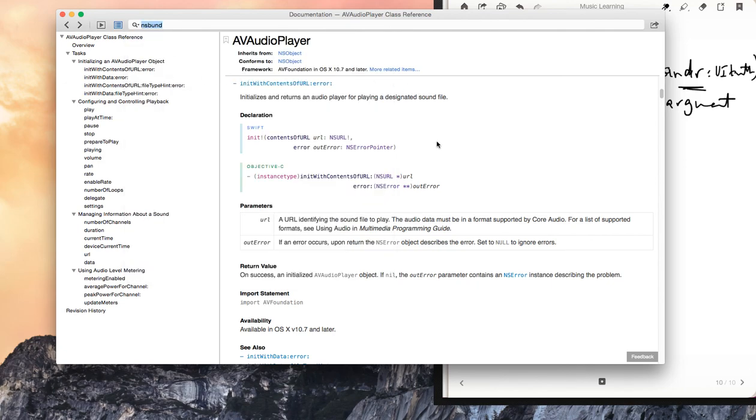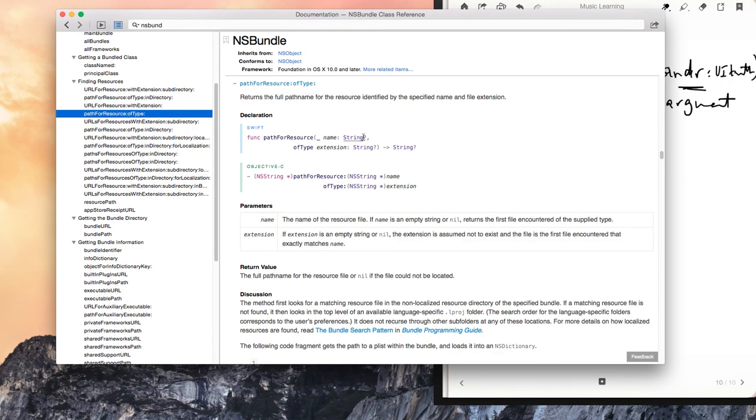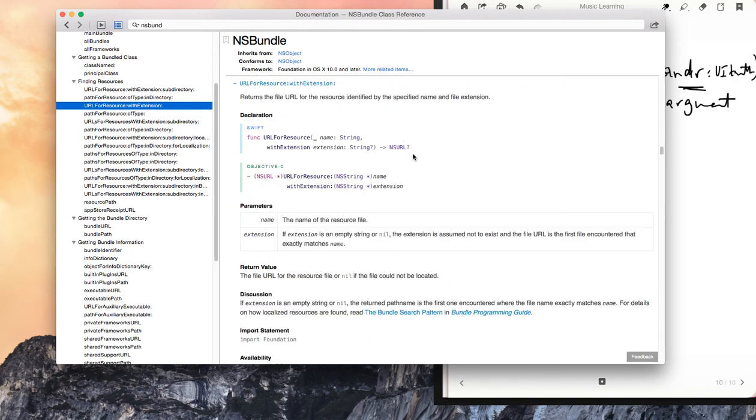And this NSBundle, we used this method before, path for resource of type, and look right above it, there is actually another function called URL for resource with extension, which is the same as a type. So instead of using path for resource, which gives you back a string, we can use the URL, which gives us back a URL. This will be more suitable for the file, whereas the other one was suitable when we loaded an array.